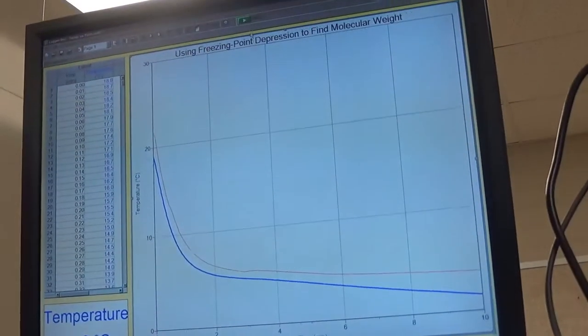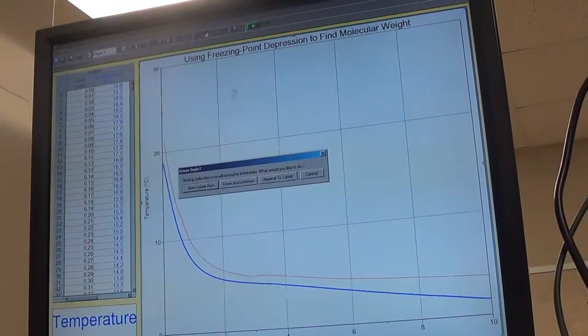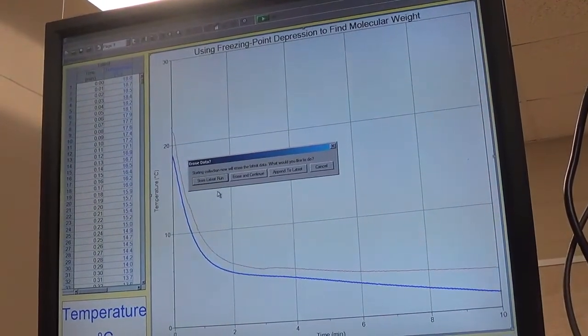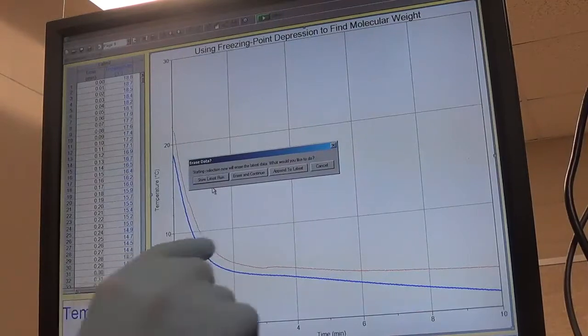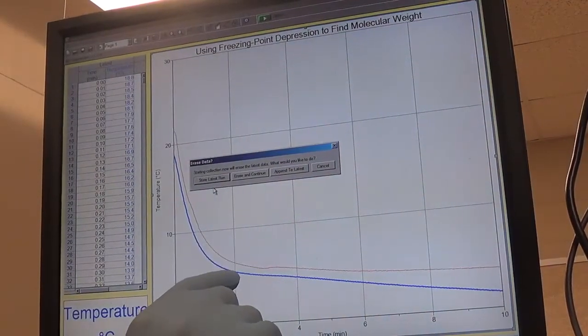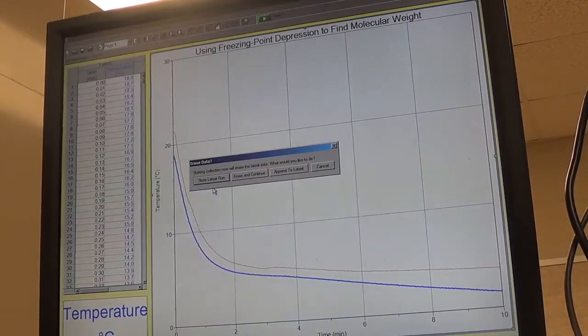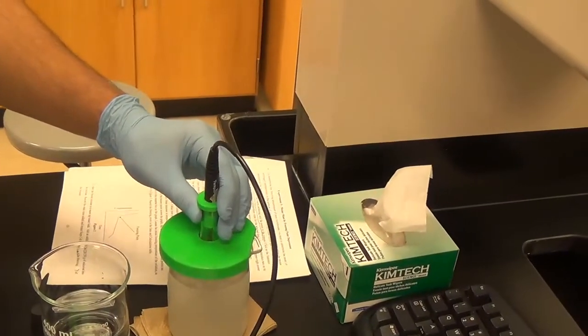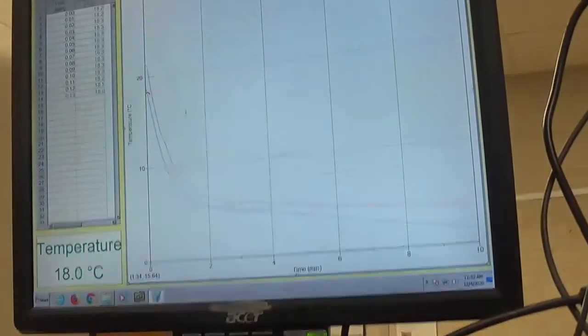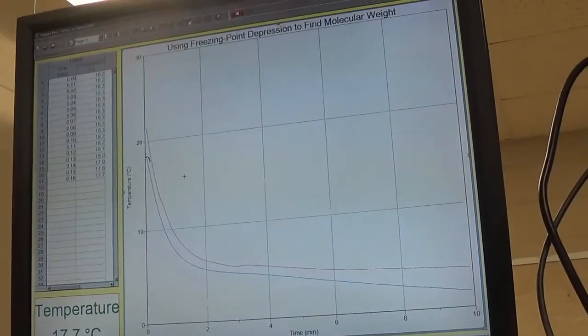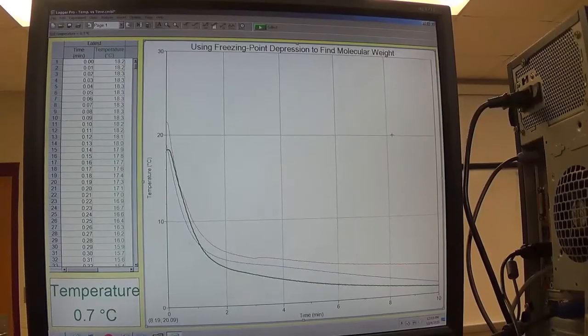We are going to click on collect. And very important, store latest run so that we can get a nice overlay. Cyclohexane alone in red, cyclohexane plus 0.06 of the unknown, and now cyclohexane with a total of 0.09 of the unknown. So store latest run, let's put it in here. All right, we got our three graphs here.